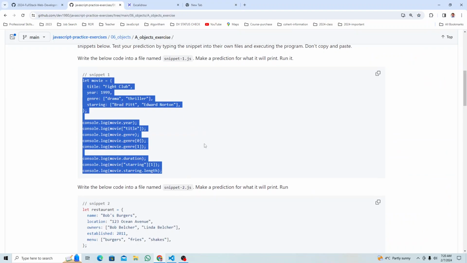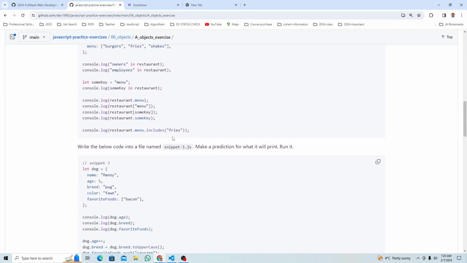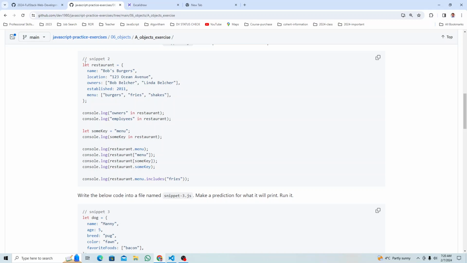So what about here now? Second one. So in second, you see restaurant is the object with all these properties: name, location, owner, established, menu, right? Look at the value. That is array. This is string. This is string. That's the number. Here is the array.